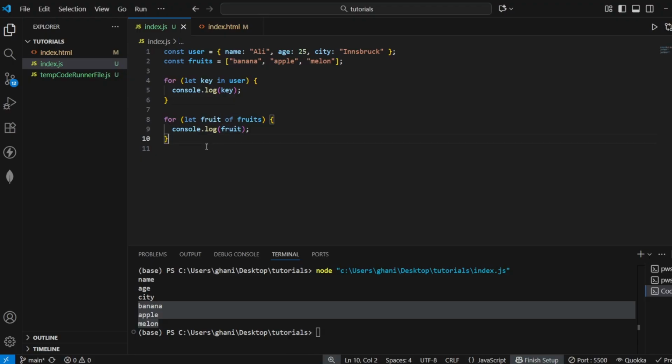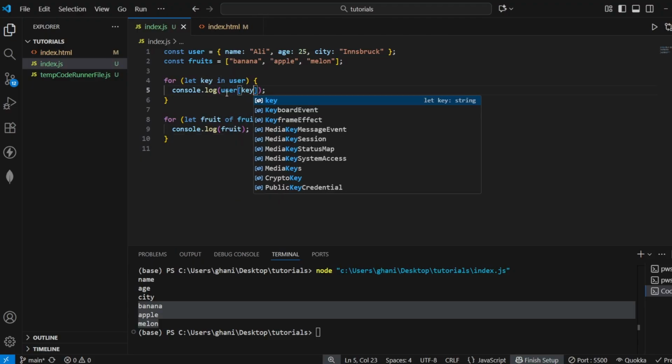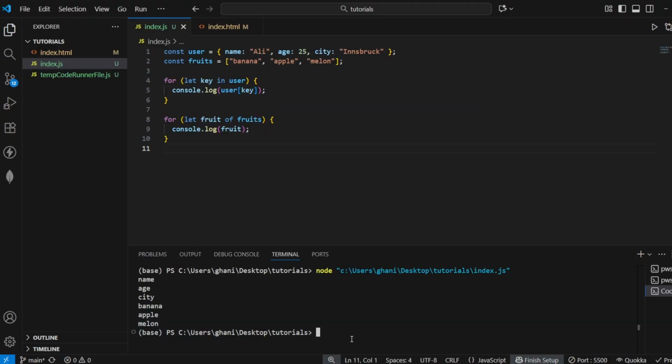And the difference between those two things is essentially that right here, you can, for example, say if you have an object, you want to say for user of key. And by doing so, you can also get the value of an object. So let's run this code after I cleared the console. And as you can see, now we are able to get the value of an object as well.